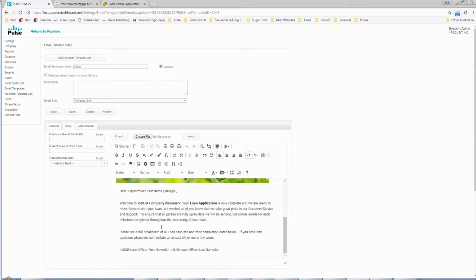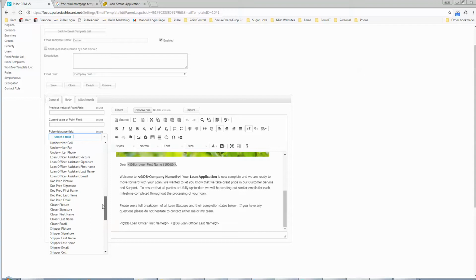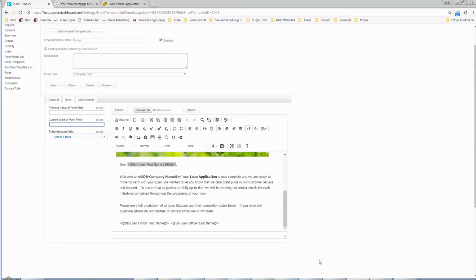And then of course you have the basic body of the email. You'll notice here next to Dear we have an actual insert tag. This comes from two fields over here on the left hand side. The first one is where you can insert directly from a Point field, and below is where you can choose from some of the Pulse fields that we map over from Point that has some of your basic information. These are easy, they're pretty straightforward to select from. The Point field, that's a little different.